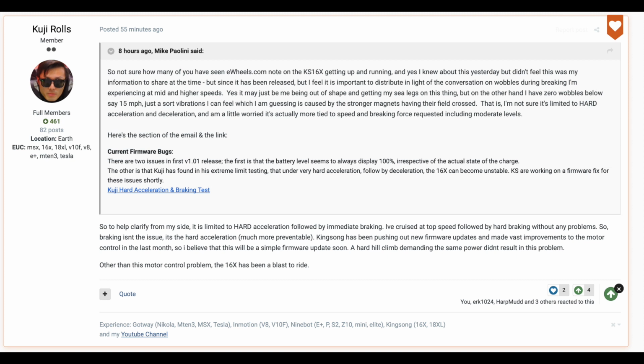He did not see the problem cruising at high speed and then doing hard braking. He didn't see the problem going up hills and then hard braking. He's only seen it when he really accelerates hard and really brakes hard. Basically, he wanted this thing to perform as good or better as a Gateway. And that's when he discovered this stuff.